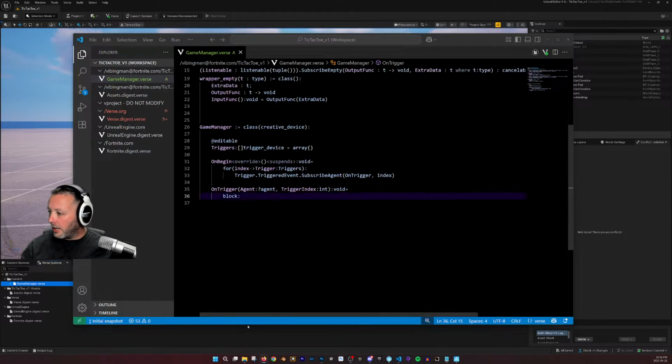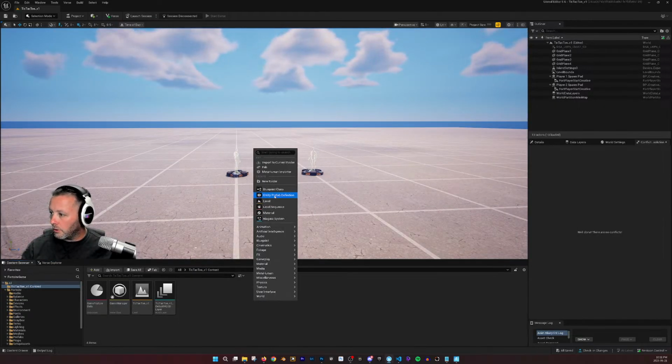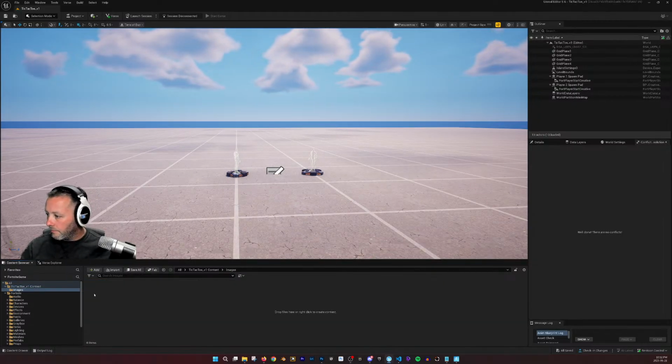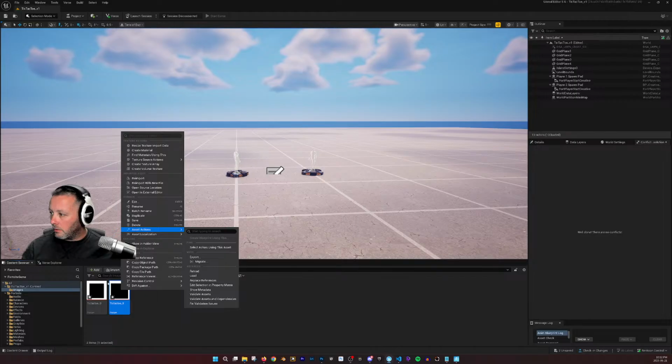Oh. Okay, we need these images, so let's go to our content browser. Let's make a new folder called images. And bring those two in. So, all right. Now that we've got those in, we need to make a material.